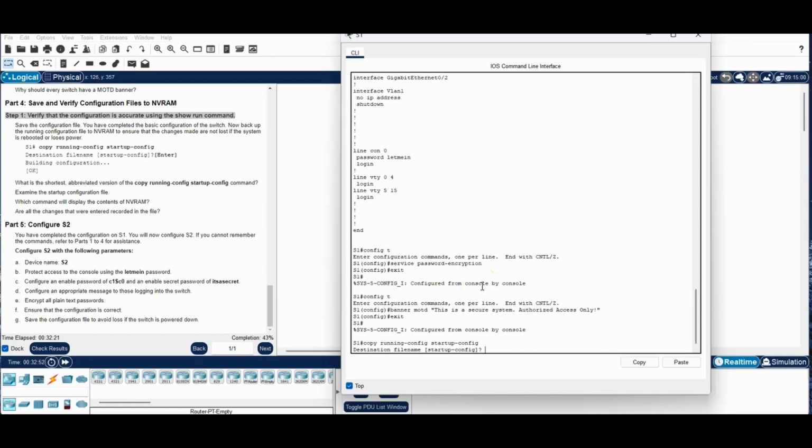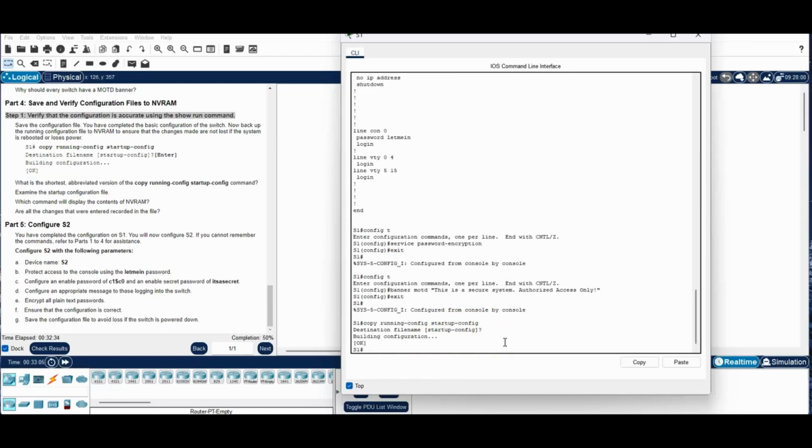So I'm going to hit enter. It's going to ask me a question. Destination file name startup-config, and that is fine. It's going to be fine 99% of the time. So hit enter again, and it's building the configuration. It says okay, and I'm back to S1 hashtag.